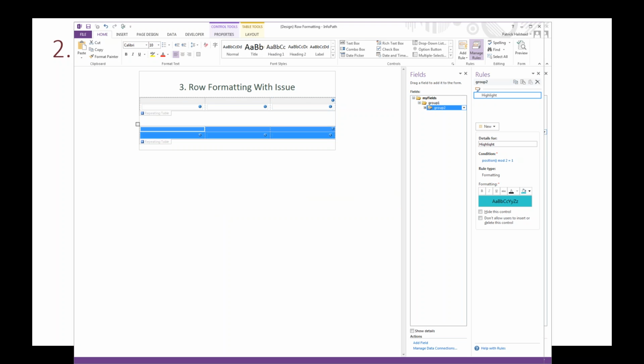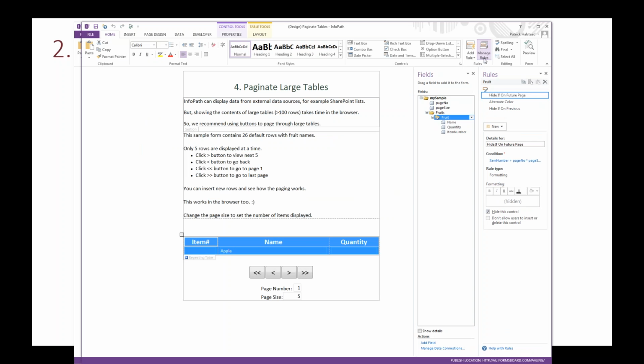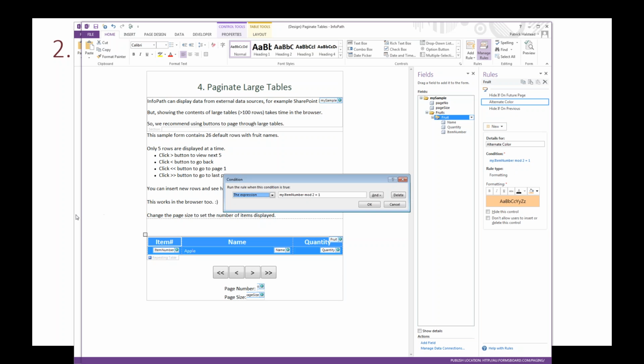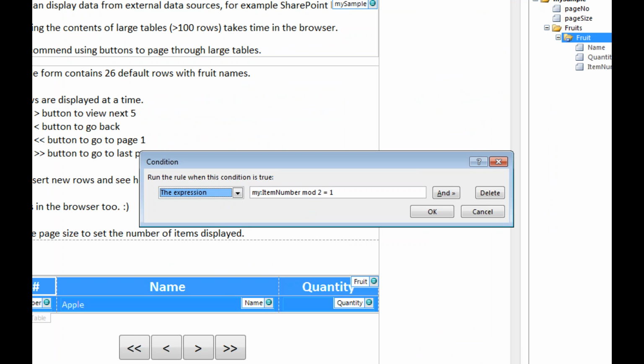So what we have done for this other form, which does work in the browser, is we've done the same thing. We have a formatting rule here, but instead of using that position, what we're using is the actual count that we just showed you how to create. So that item number is what we're using to get that count, and then we're using the math function mod to calculate whether or not the row is even or not.